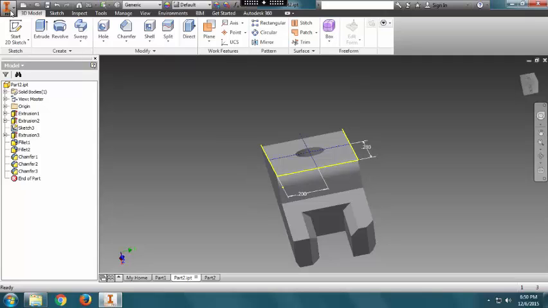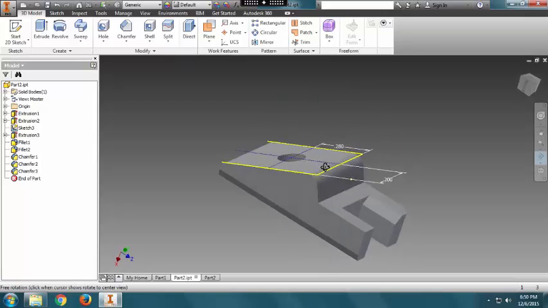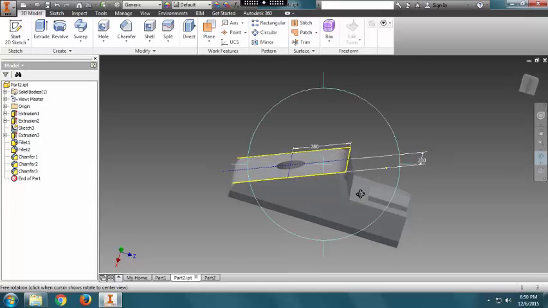Hi, in this video I'll be explaining two operations in Autodesk Inventor. One of them is chamfering, another is fillet. The component that we'll be drawing looks this way. We'll be doing a little bit of sketching and extrusion as a part of practice.